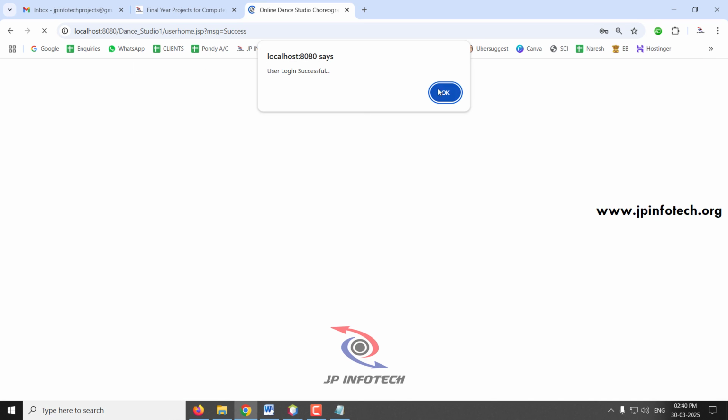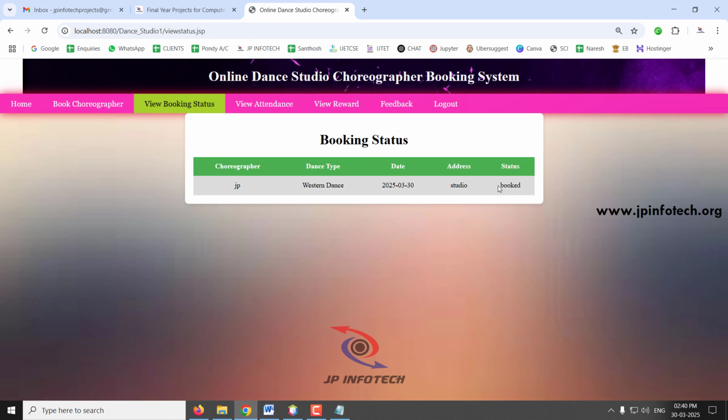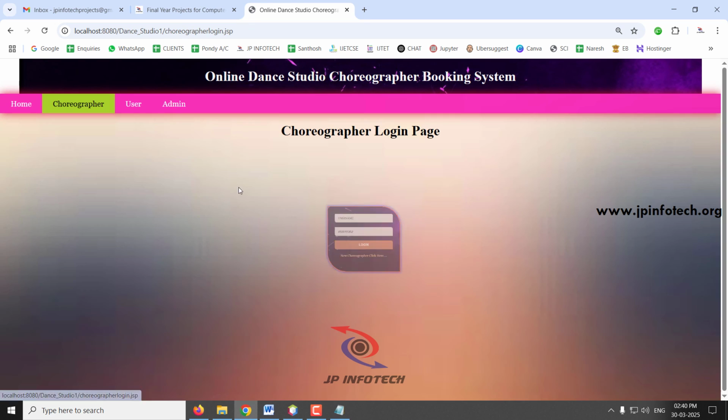So in the user page, if you go to the view booking status, now you can see the status has changed from waiting to the booked state. So now we have seen the booking status. Now let us see the next part. Let me go to the choreographer part.